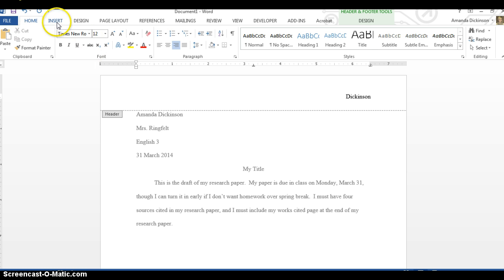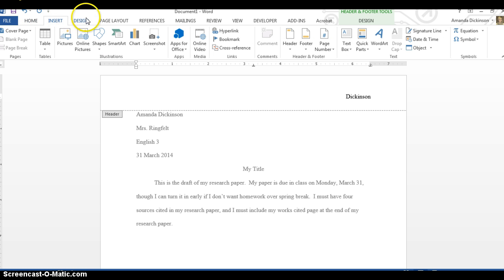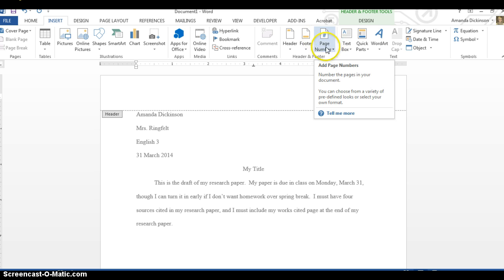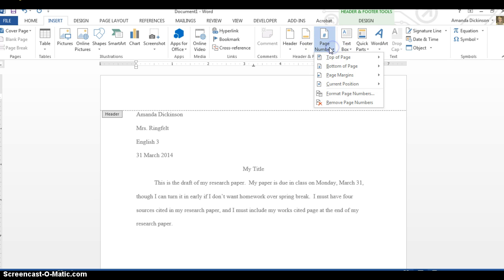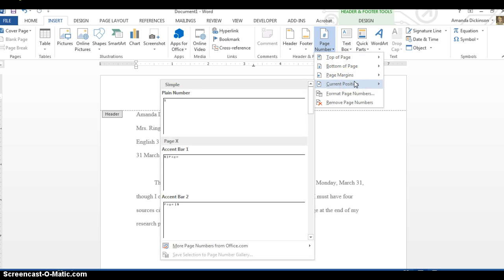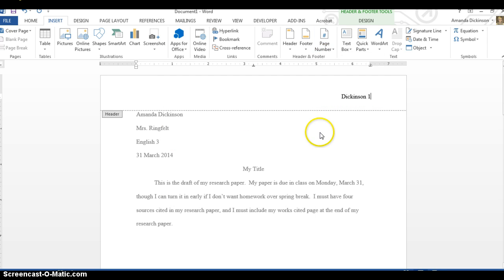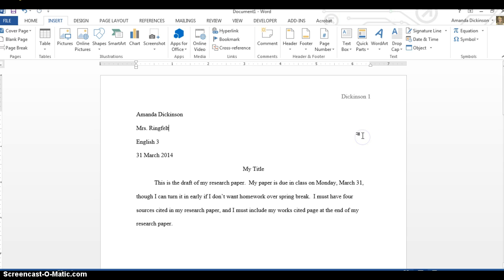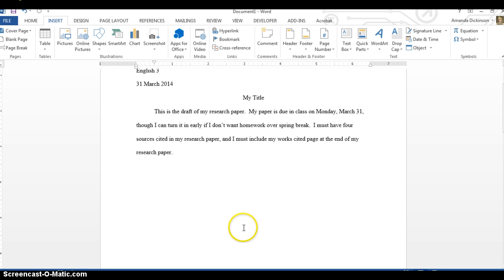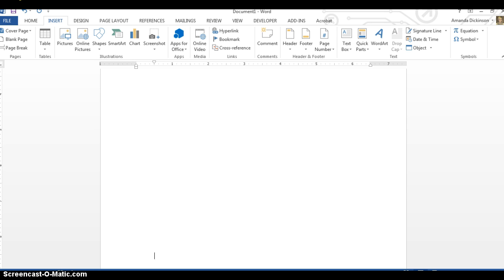So I'm going to click in the Insert tab, kind of on the right-hand side, and find page number. I'm going to select current position, meaning that we'll insert the page number where my cursor is, and then plain number. I do that, I have Dickinson 1, and I click out, and we're good. And you'll notice that if I were to go all the way down to the second page, it says Dickinson 2.